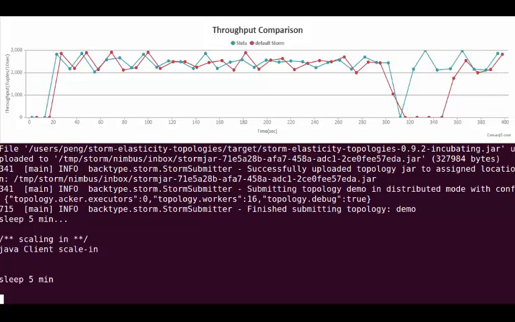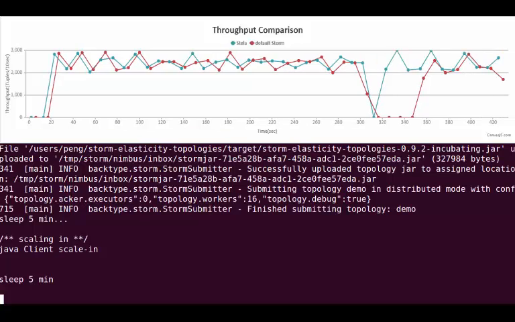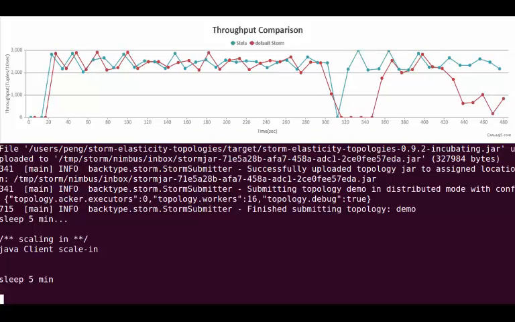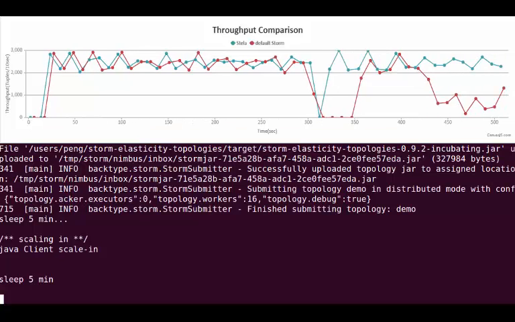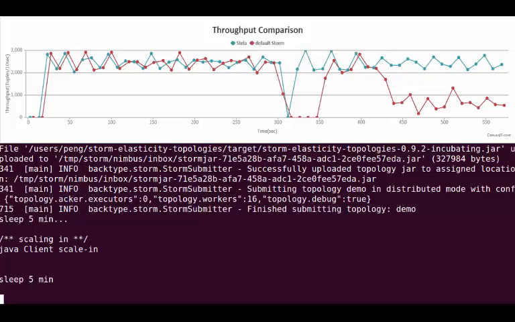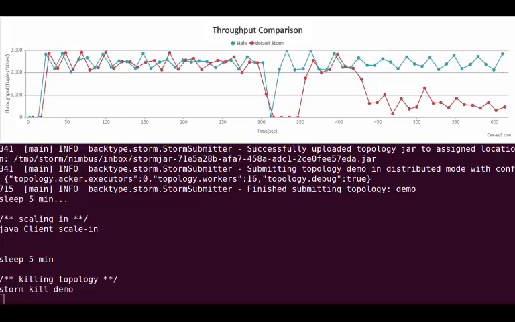I will fast forward now until the throughput of both Stela and Vanilla Storm stabilizes. As you can see, the throughput of Stela didn't decrease at all due to the scale-in, while the throughput of Vanilla Storm greatly decreased. To end the scale-in demo, the page load topology is killed.